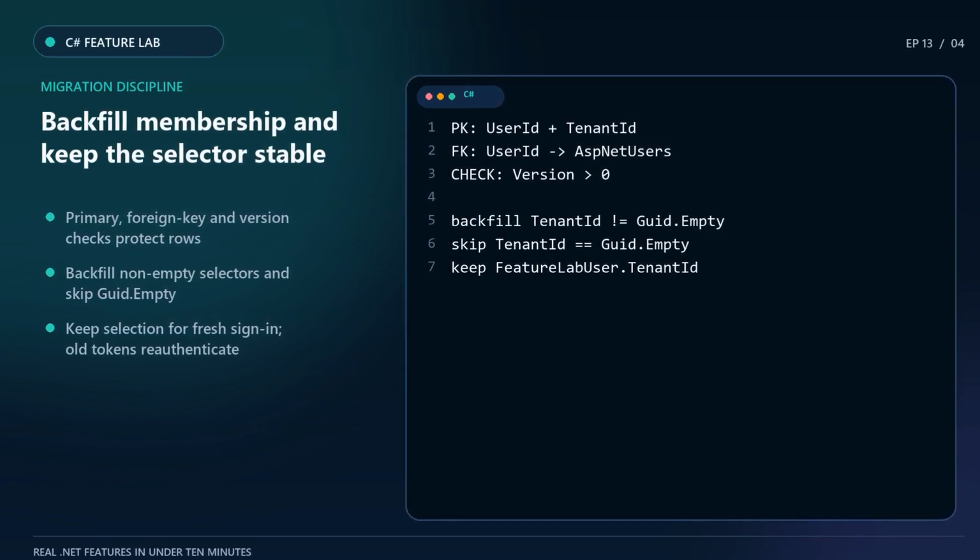The migration adds a composite primary key, a user foreign key, and positive version check constraints, then inserts one active version 1 membership for every non-empty legacy selector. GUID-empty users are skipped. FeatureLab user.tenantID stays unchanged, so a fresh sign-in still selects the same workspace. A bearer token minted before episode 13 has no tenant_membership_version claim, however, so it must re-authenticate before the new tenant member policy can authorize it.